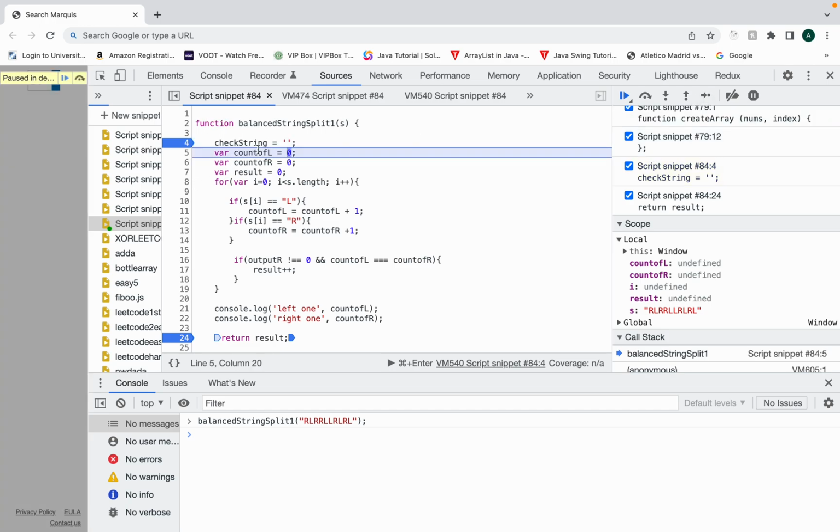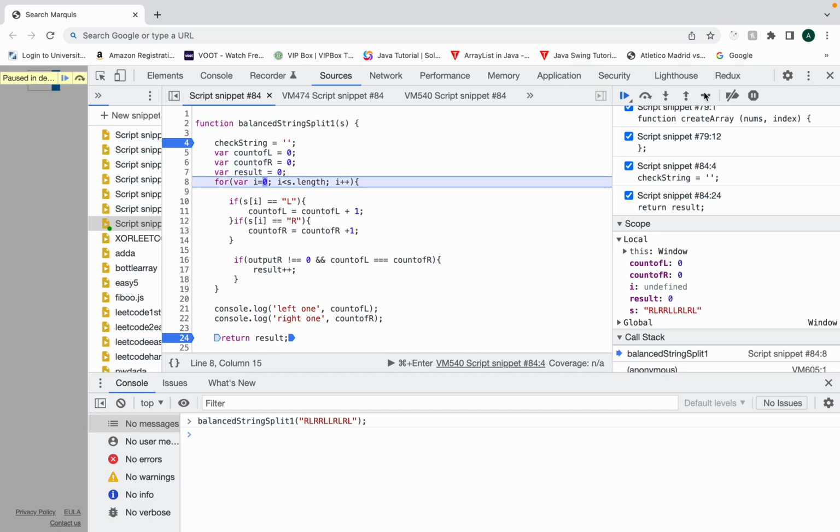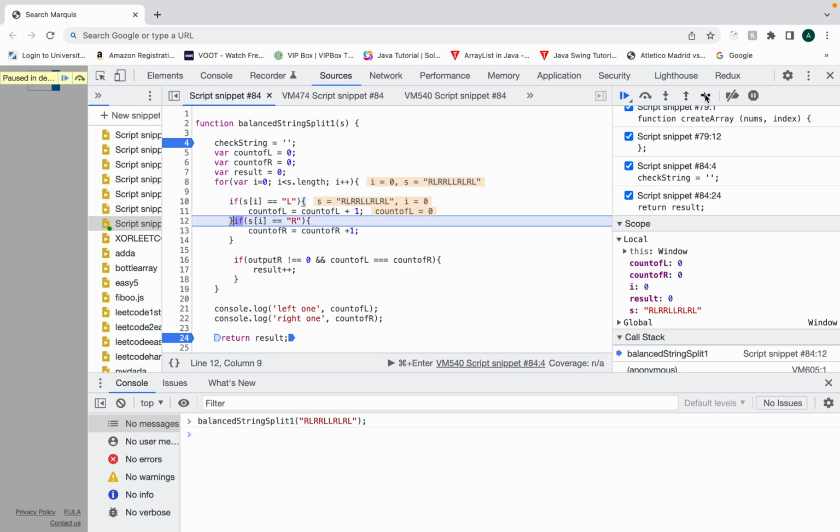So variable count of L is 0 in the beginning, right? Then count of R is 0 as well. Result is 0. I equals 0. You got S here, and then you check if S at I equals L. S at I is R, right? Is it equal to L? You check, and you say no, this is not equal to L. So don't do anything, go and check another condition.